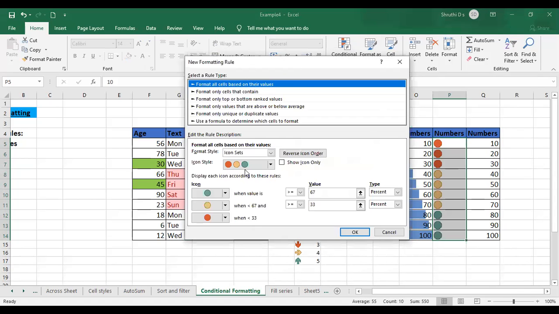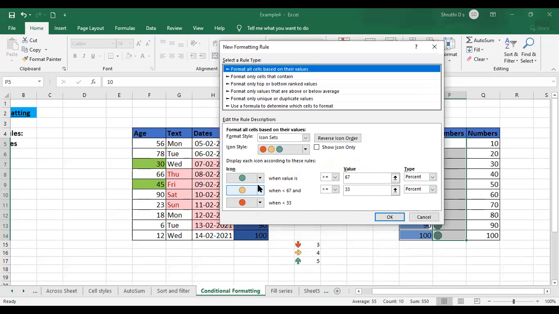We have different options. You can even set icons for different values. See, I have different conditions again here. When value is greater than or equal to, I have a condition specified, 67. You can even change this. This is in percentage. You can also make it a number. Just make it a number.